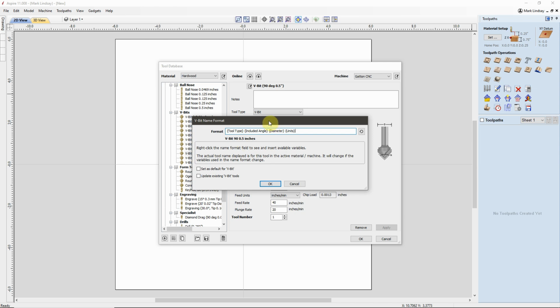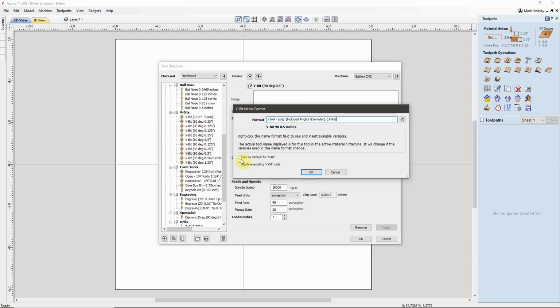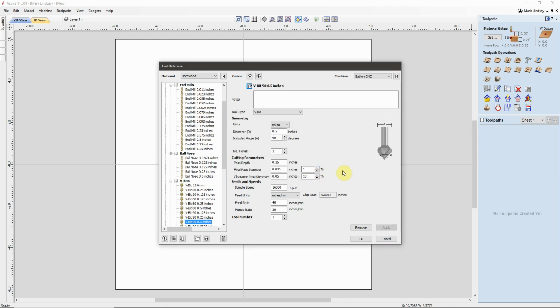If I want to set that as the default for all of my V-bits, I'll click on that, and then update my existing V-bits. I'll click on that. Click OK, and now all of my V-bits have changed. I now have the title V-bit 60.025 inches.